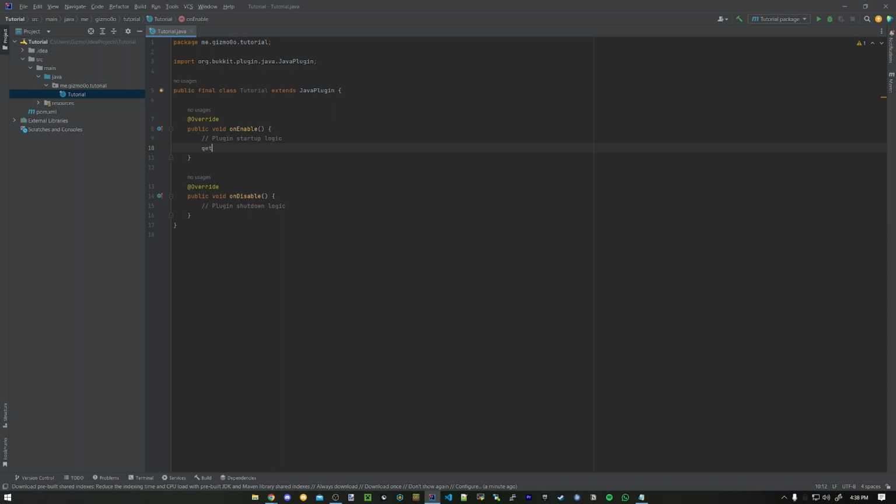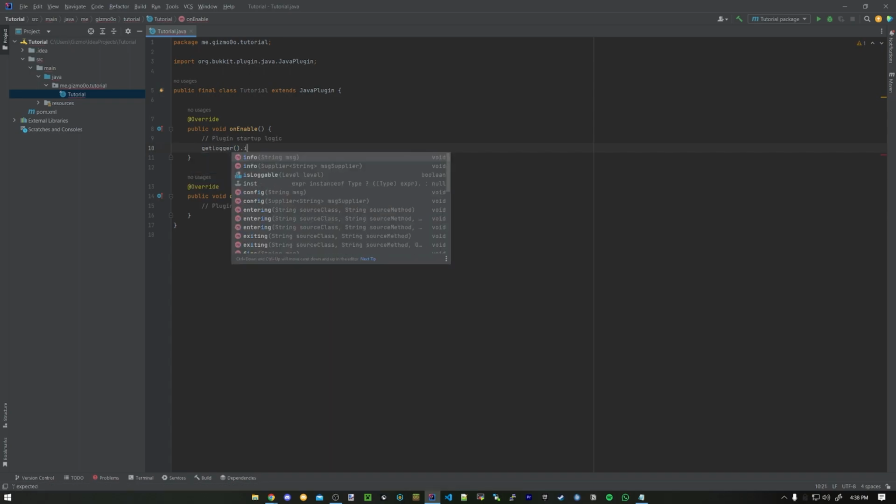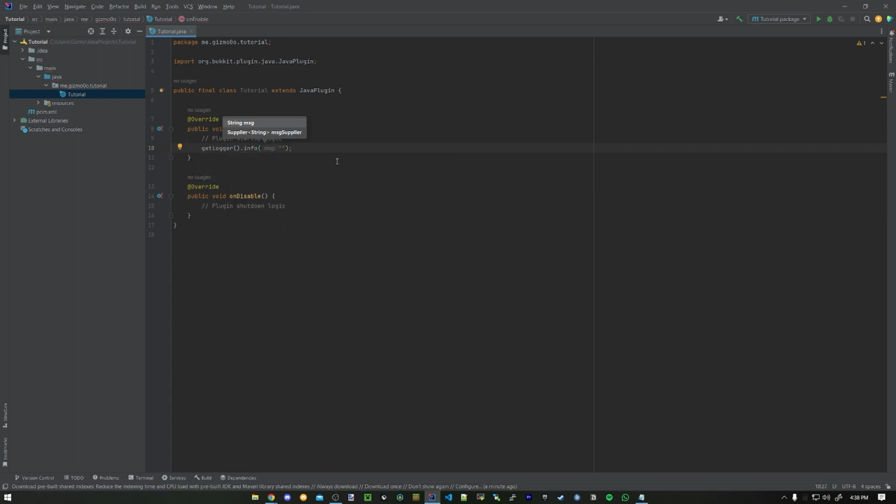So we're going to call getLogger.info, and then here we're going to put "my first plugin has been enabled." And then we're just going to put the same thing for the disabled, but we'll put disabled there. All right, so now we have these two functions here.